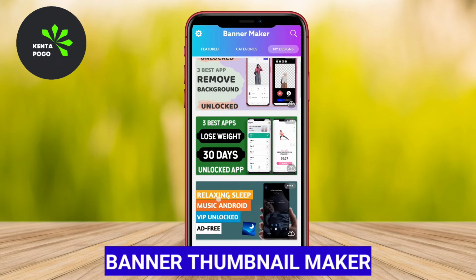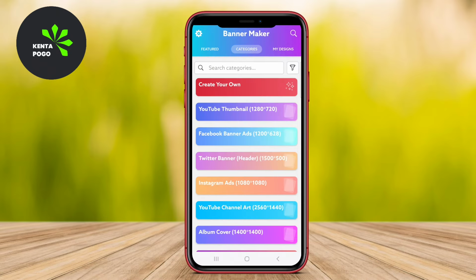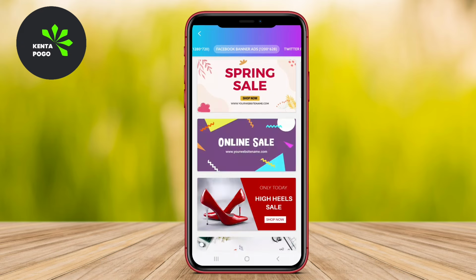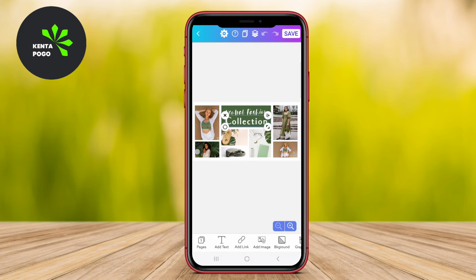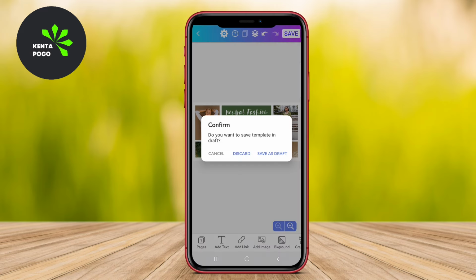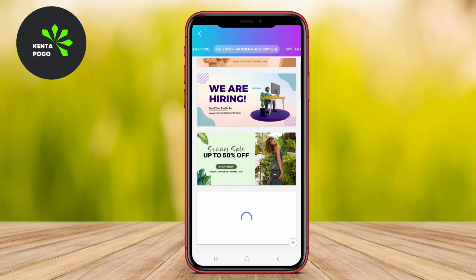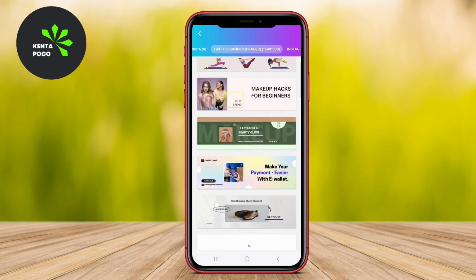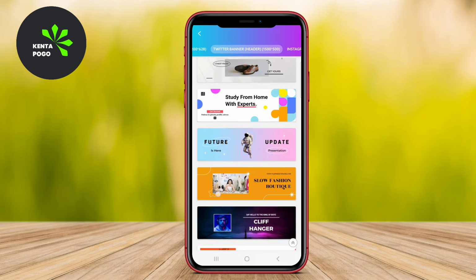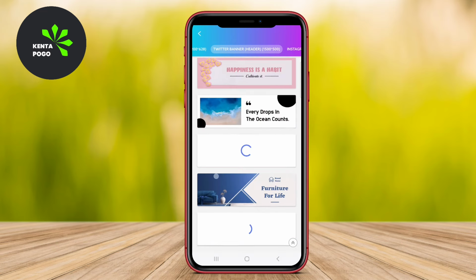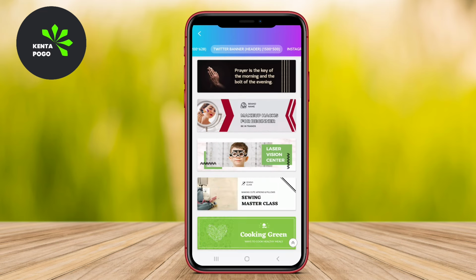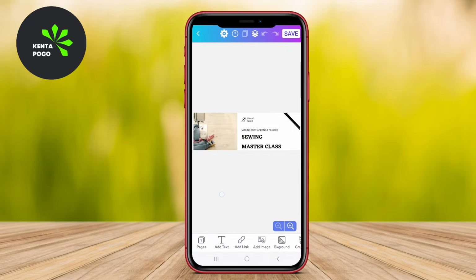Banner Thumbnail Maker. Tailored for content creators and marketers, this application excels at crafting eye-catching thumbnails and banners suited for various digital platforms. The user-friendly design editor simplifies the creative process, allowing users to easily add text, images, and stickers. With a selection of pre-designed templates, users can modify and adapt these designs to align with their branding needs. This app is particularly valuable for those looking to enhance the visual appeal of their online content, ensuring that their thumbnails stand out in crowded feeds and attract more viewers.